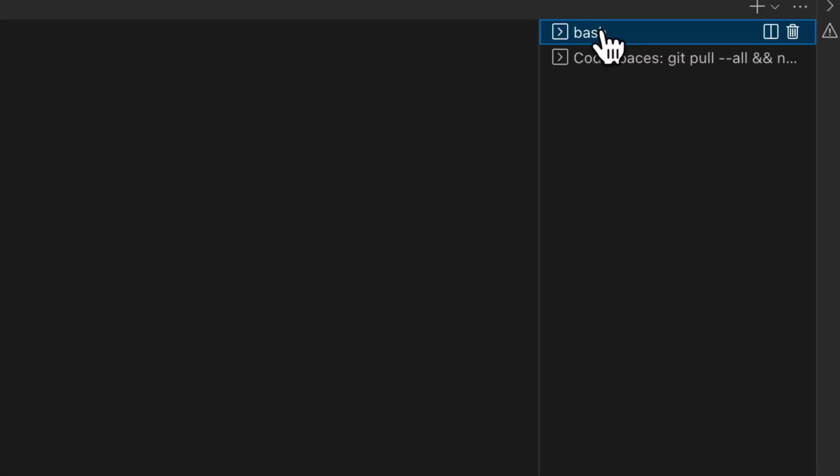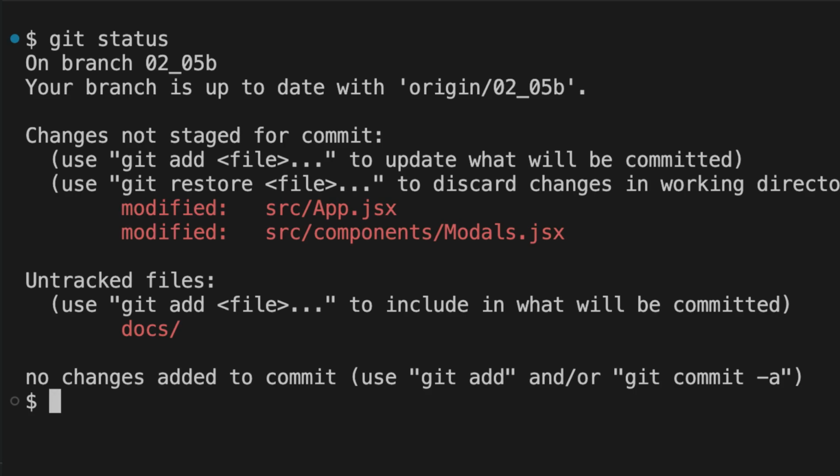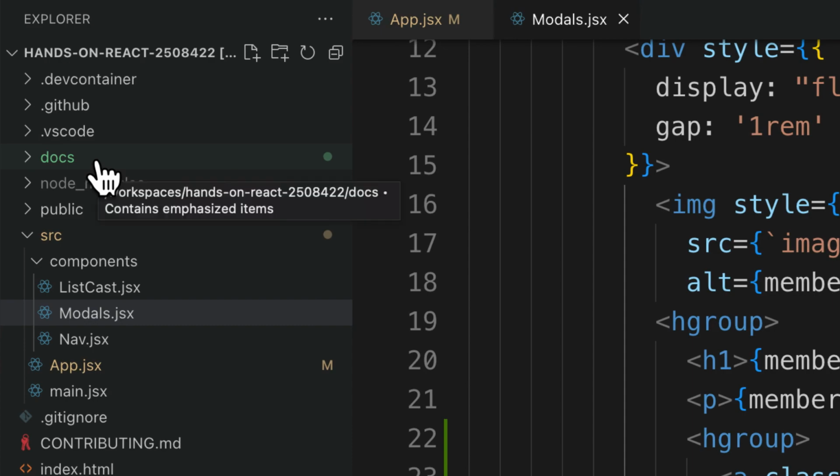Now, what if I made a mistake? Here's where I can use Git and GitHub to take a look at the differences between what I did and what I was supposed to do. So I'm going to go over to my clean bash terminal and I'll do a git status to see what has changed. Now I can see here that I modified 2 files and this additional docs folder was created by my live preview.